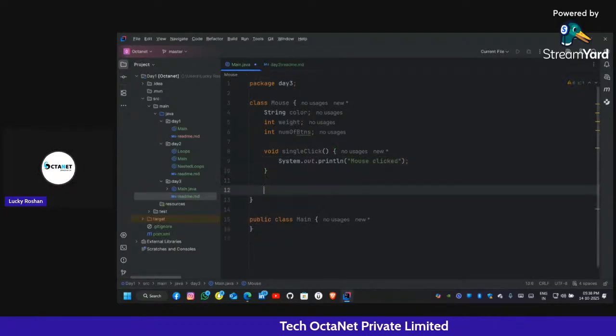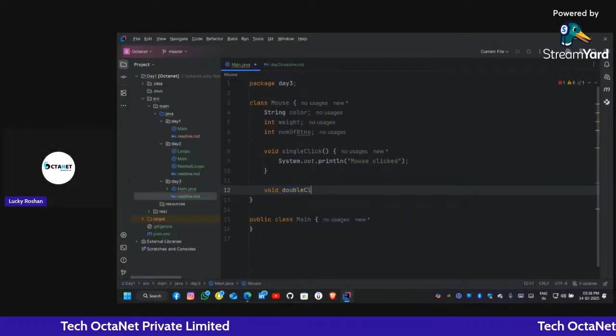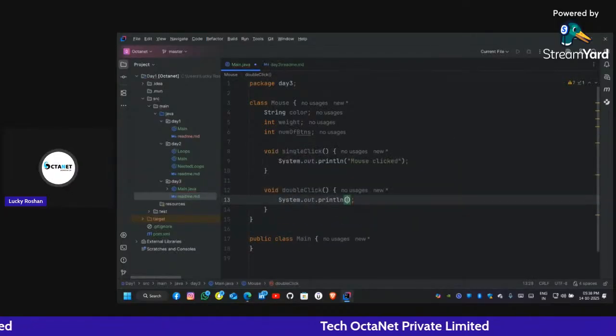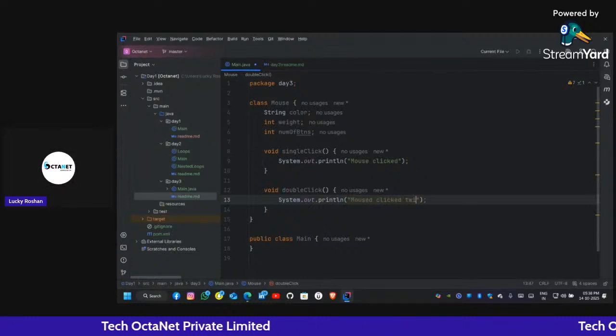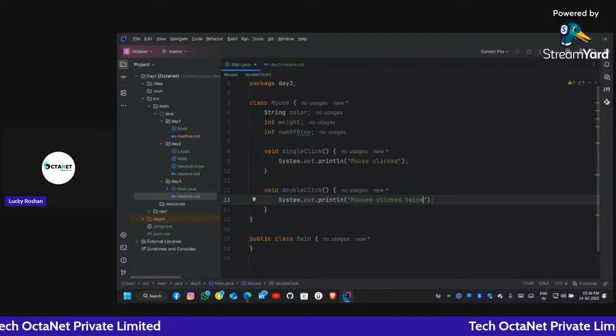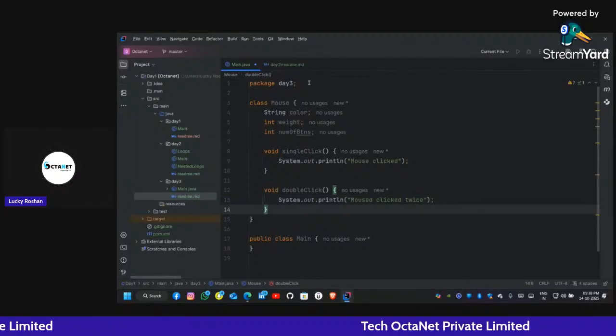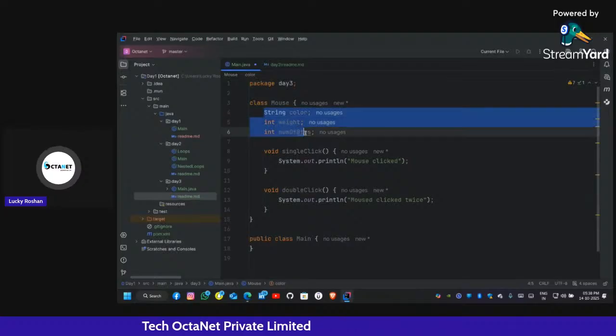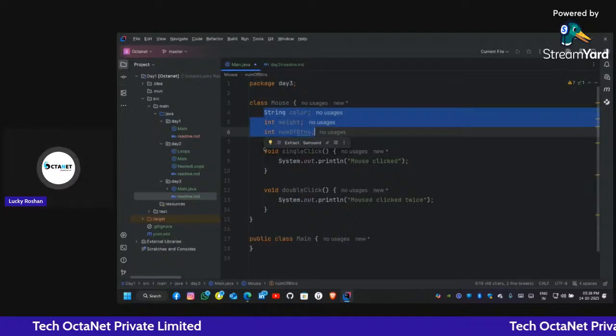Okay. Then we can take another example, doubleClick, and we can print here mouse clicked twice. Okay. So this is a class Mouse. We define the attributes or the data inside of the mouse, and these are the behaviors of the mouse.